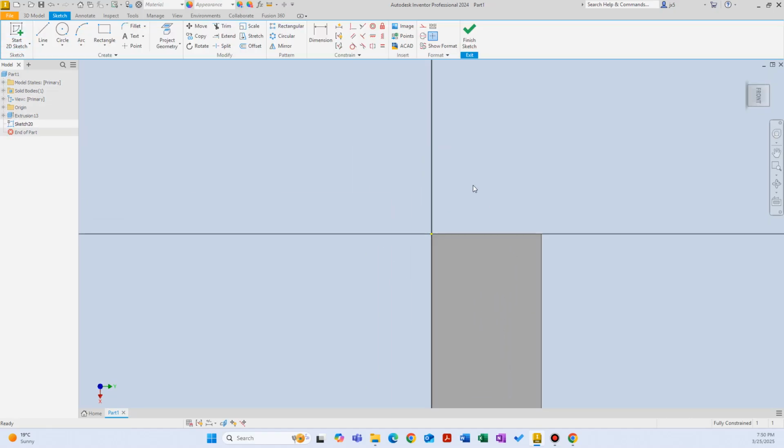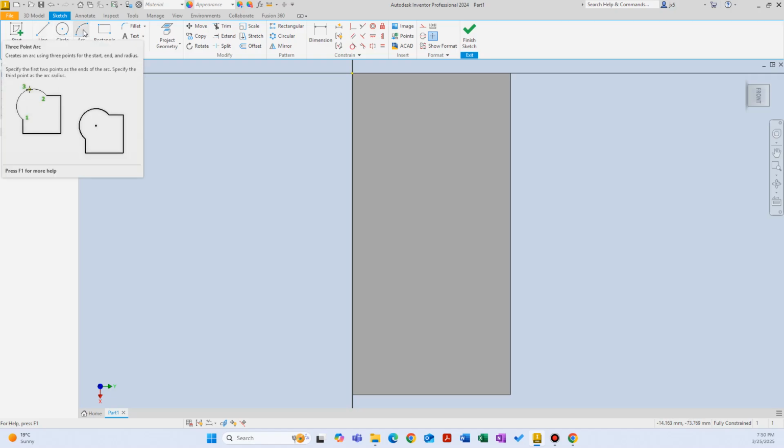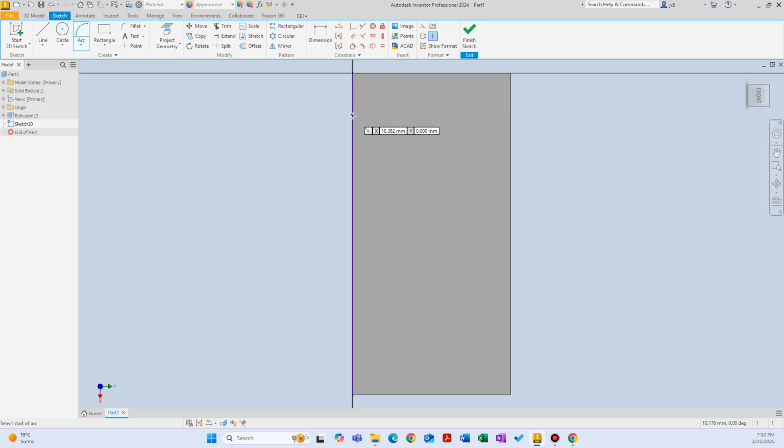So let's click on this. Again, it's not centered on the screen, so I'm going to double click the middle mouse button, and let's click on arc on the top left corner. So let's select a point on this edge, and now let's select another point on this edge, and let's just drop it here.